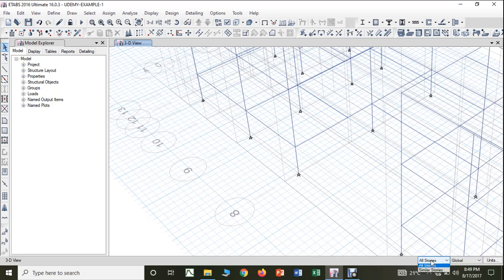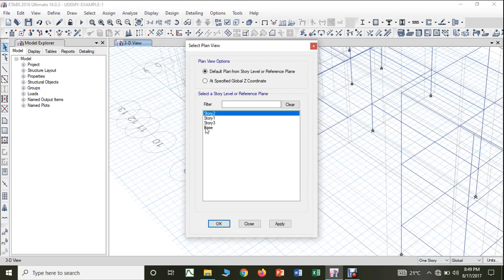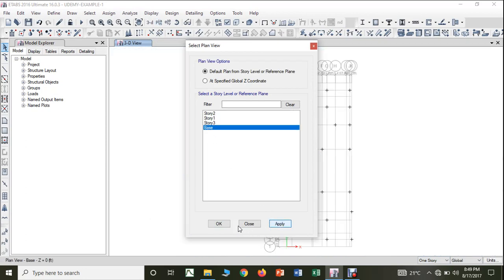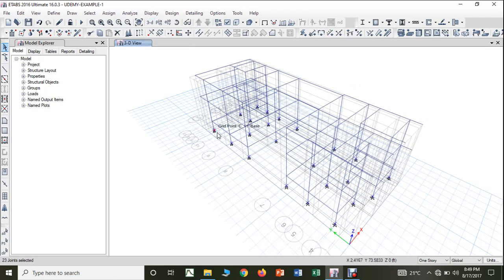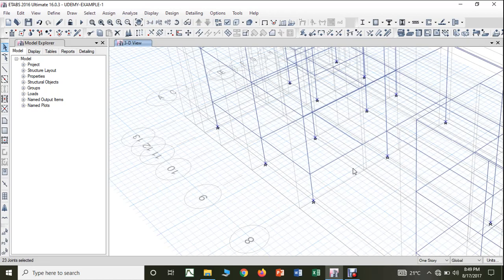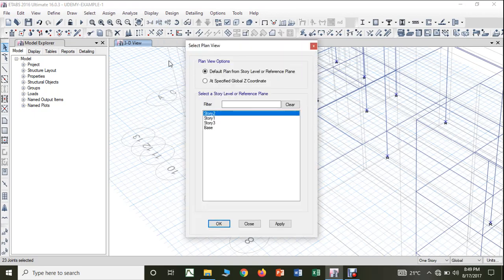So for that, first you make it to one story. Then go to plan, then go to base, then give apply. Then select all the points like this. Select all the points and you can see in 3D that only those bottom points are selected, not other joints. Only the joints of the foundations are selected.